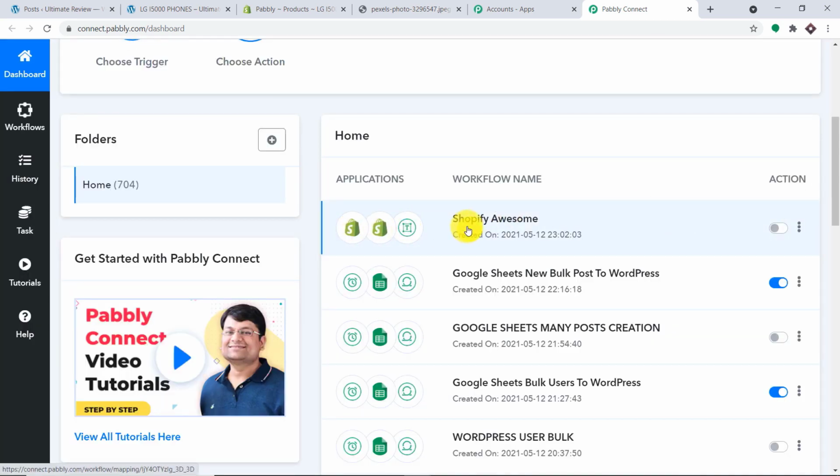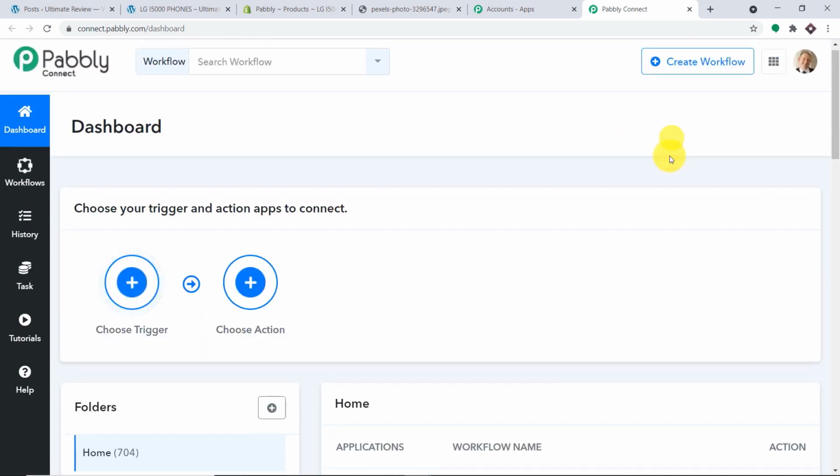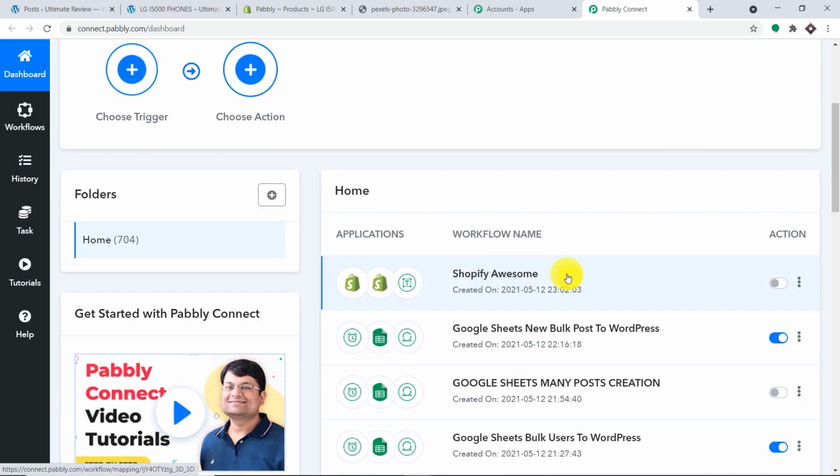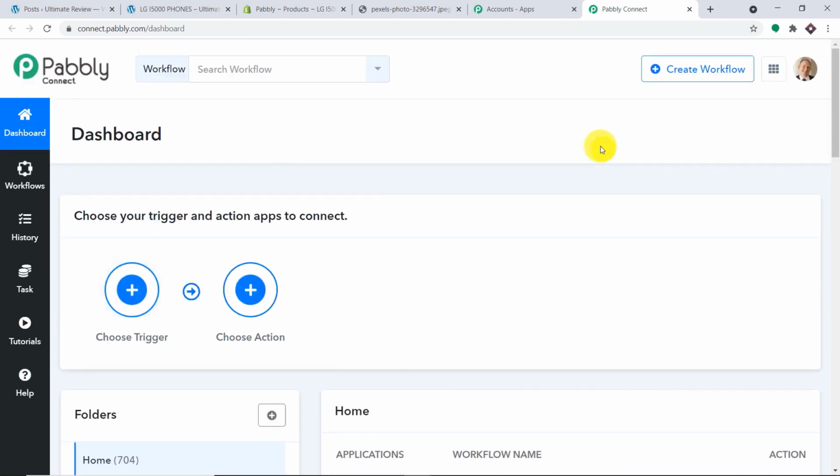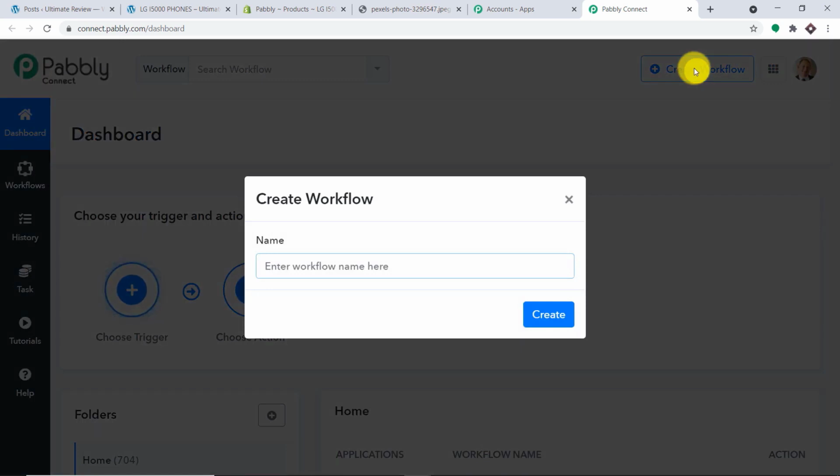So as you can see, this is a workflow that I have used to integrate Shopify and WordPress. The reason I'm switching off this workflow is because we are going to create a new workflow. This old workflow will lead to the duplication of results. Basically, the same product will be created twice as a post in WordPress. We don't want that. We only want one post on one product. So we are going to create from scratch by clicking on create workflow.